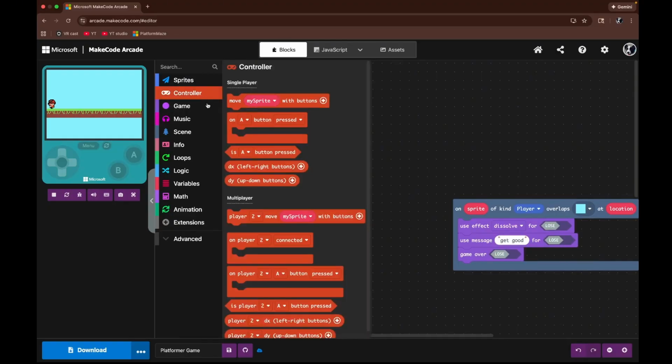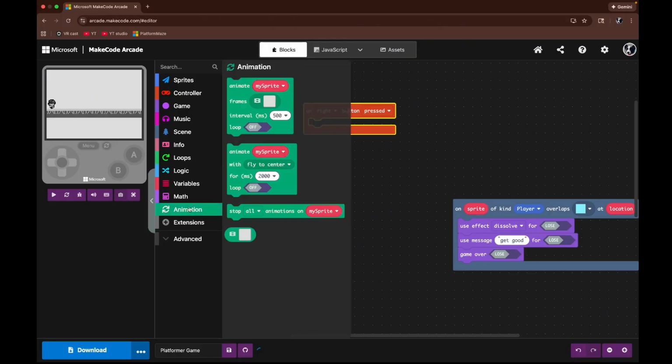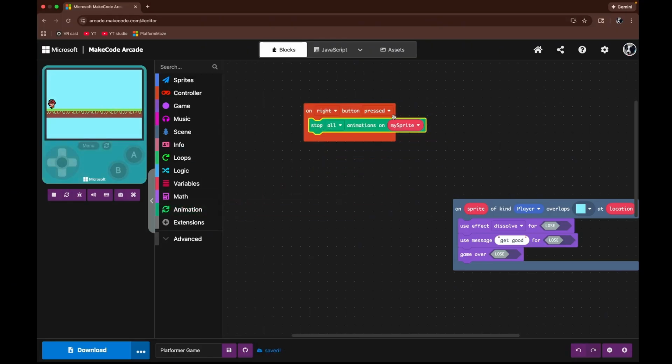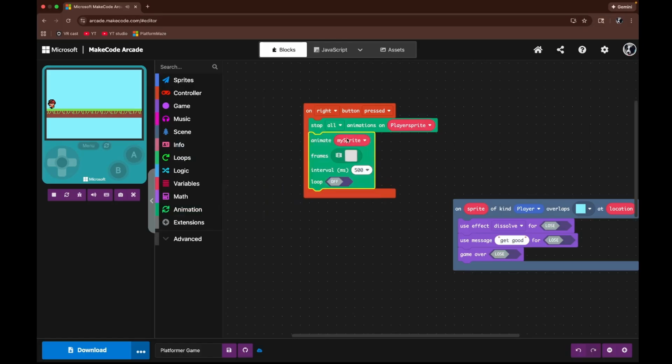But you want to take a controller block, take on button press. So for right button pressed, we want to stop all animations on player sprite. So basically when this happens, it will stop every single animation that's going to play for player sprite. But we don't have any animations left, so we want to grab the animate my sprite block like this. Again, change it to player sprite.